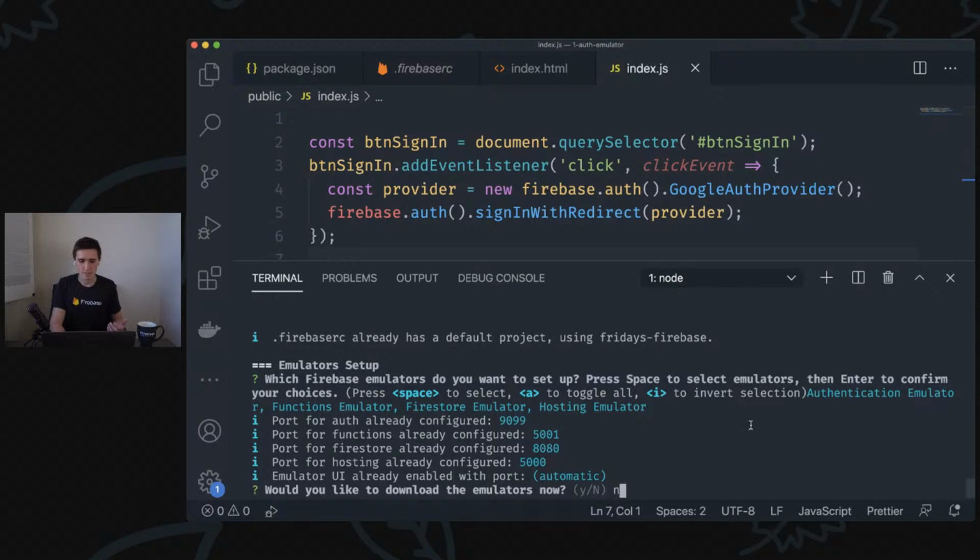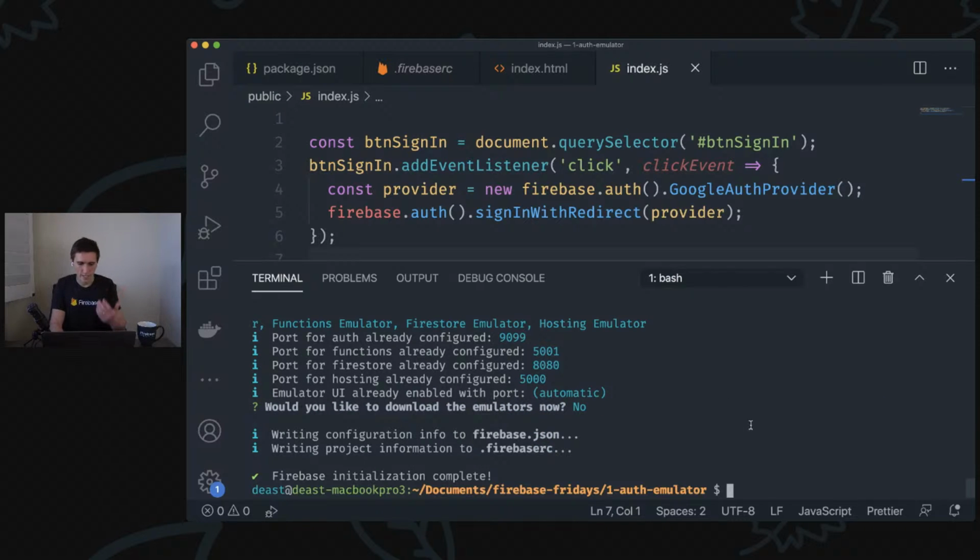It asks if I want to download the emulators now. No, I don't, because I already have. But yeah, that's it. And once you've done that, you're connected to the emulators.